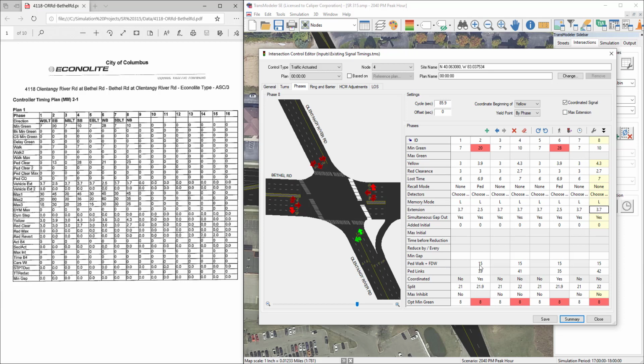In the pedestrian clearance interval row, most plan sheets like this show the pedestrian clearance and walk times as 2 separate values. In this case, in the phases settings table, those 2 times are combined as 1 input. So if the walk time is 7 seconds, clearance or the flashing don't walk time is 13 seconds, our input will be 20.